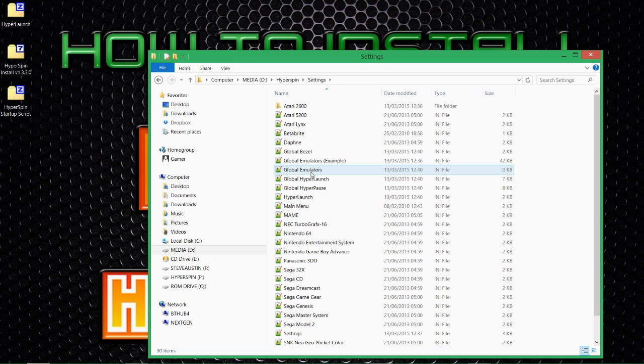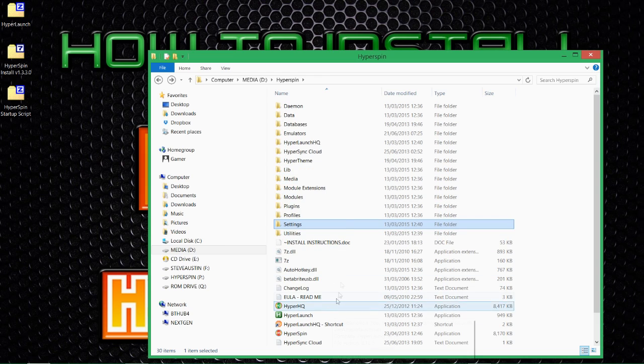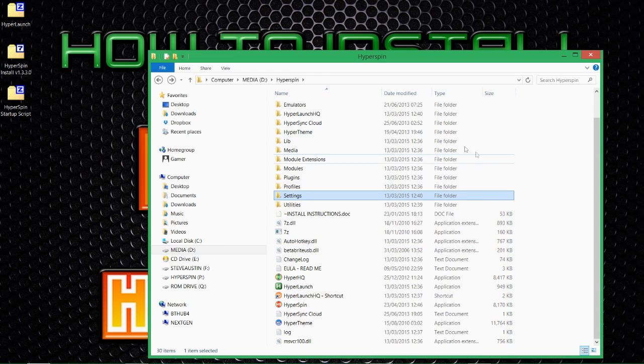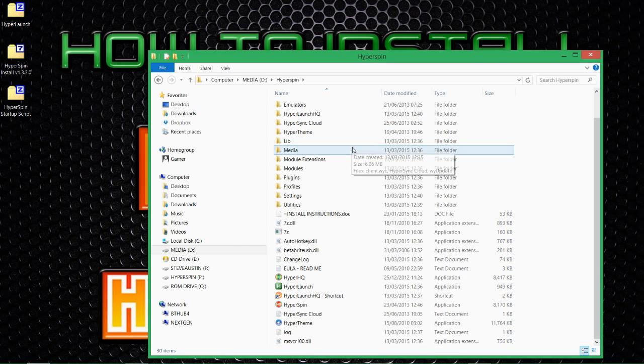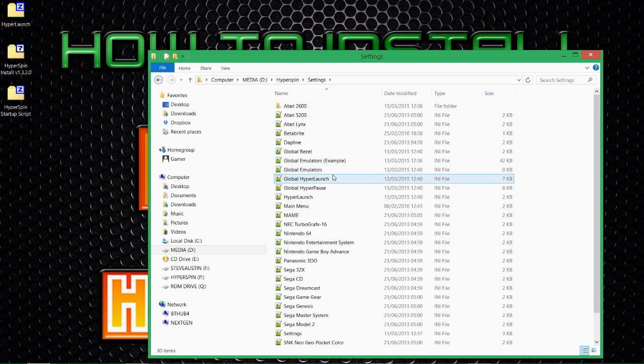global emulators, so in our root we've come into our D drive, or in my instance, or the Hyperspin drive for you. Go into your Hyperspin folder, and there you go, the root of the Hyperspin folder. Within there you need to go into settings. Once you're in settings, go to global emulators.